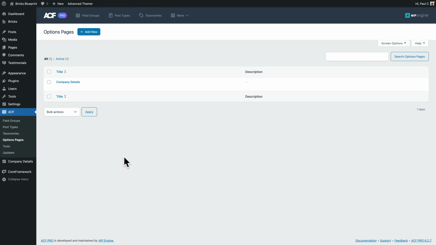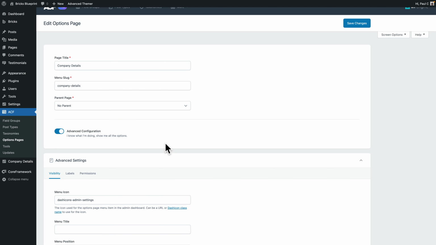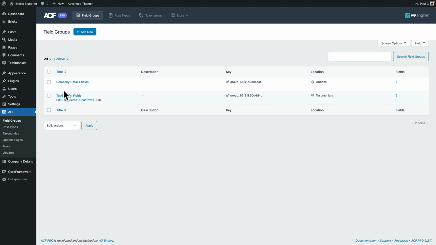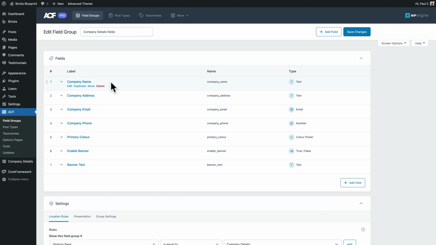So I've used ACF Pro's options page feature. Again, this is a pro feature in ACF, but take a look at the other tools. You may have similar functions included for free. Inside here, if we open this up, so this is just a placeholder for the actual content you want to put inside your options page. In the same way that you set up custom post types and you link meta fields to it, we do the same with options pages. So we go into our field groups. I've got company details fields. Let's open this and you can see I've got the basic things like company name, address, email, phone, and so on.